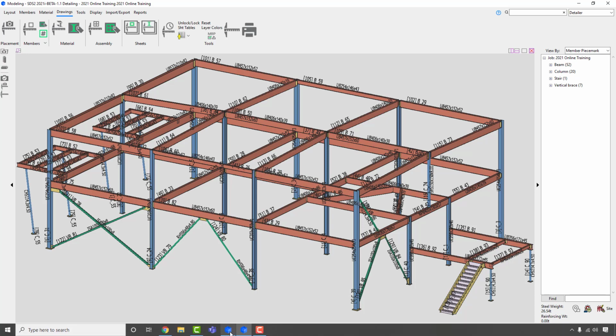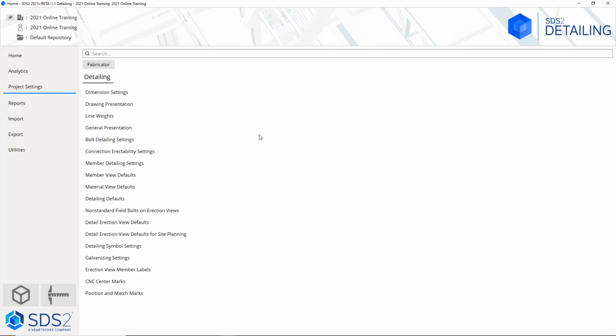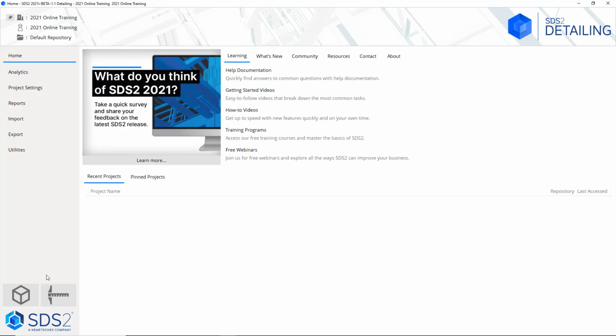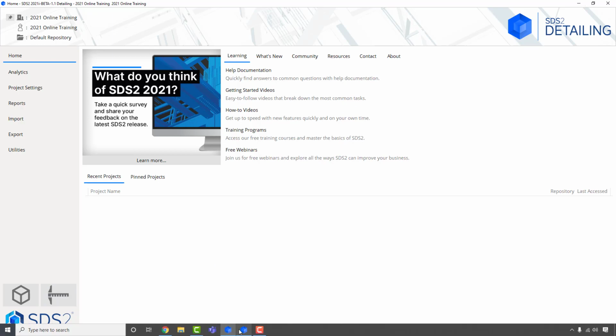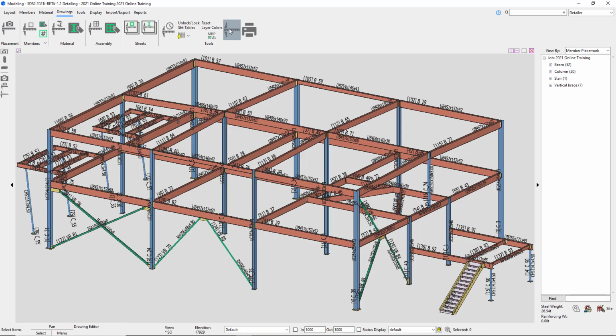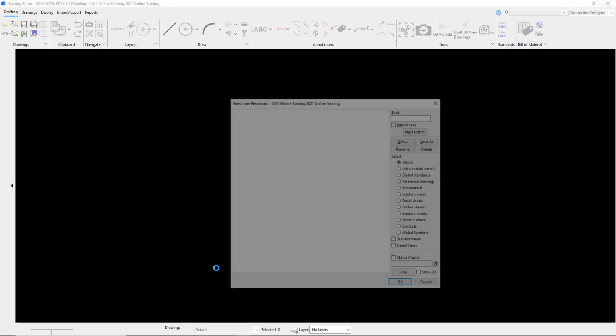Now there's a couple different ways we can get into Drawing Editor. One way is from our home screen. If we open up our home screen again, we can come down here to this little T-square, and that's going to launch Drawing Editor. Or if you don't want to go back to your home screen, there is a T-square button within our drawings page here. So this will also launch Drawing Editor. I can just click on that, and it's going to open up a Drawing Editor window for us.